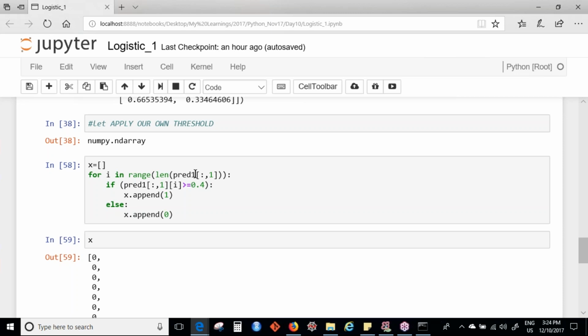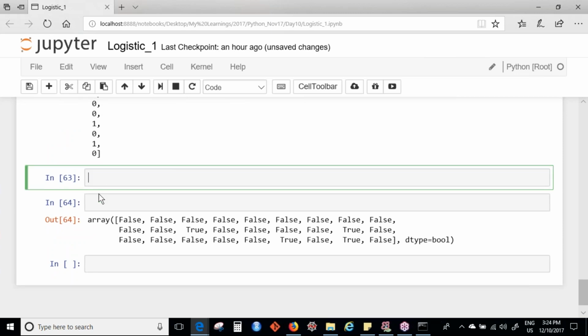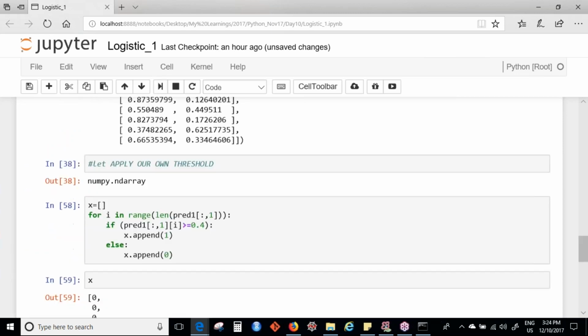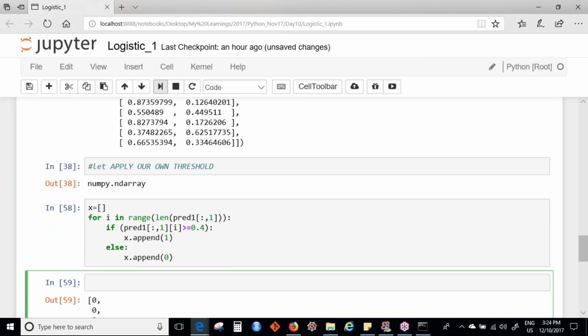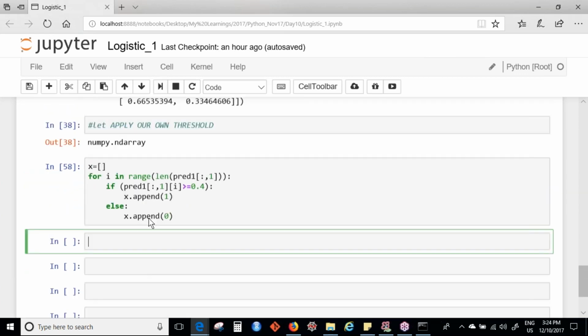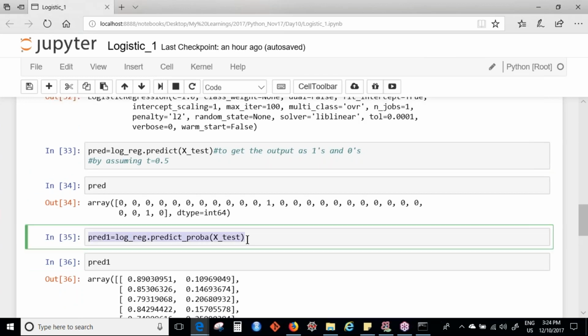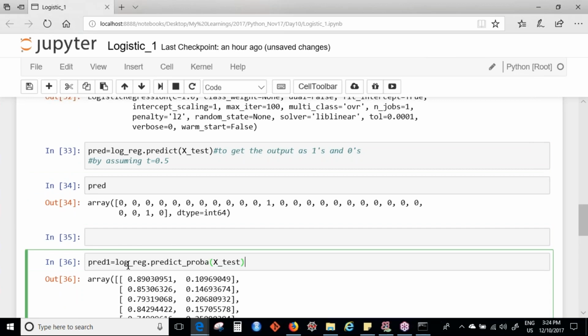Okay. So now let us go to the confusion matrix. Let us go and see how do we create the confusion matrix. So let me get rid of this. So now I will use the pd.crossTab function. So first let us do with this pred. Then we will do with pred1. Okay. So let me just take out pred1 for the time being.